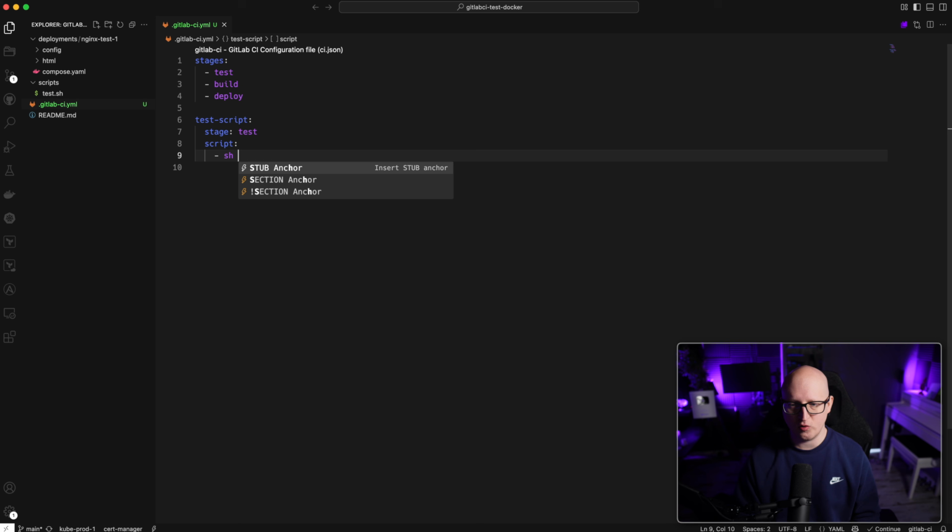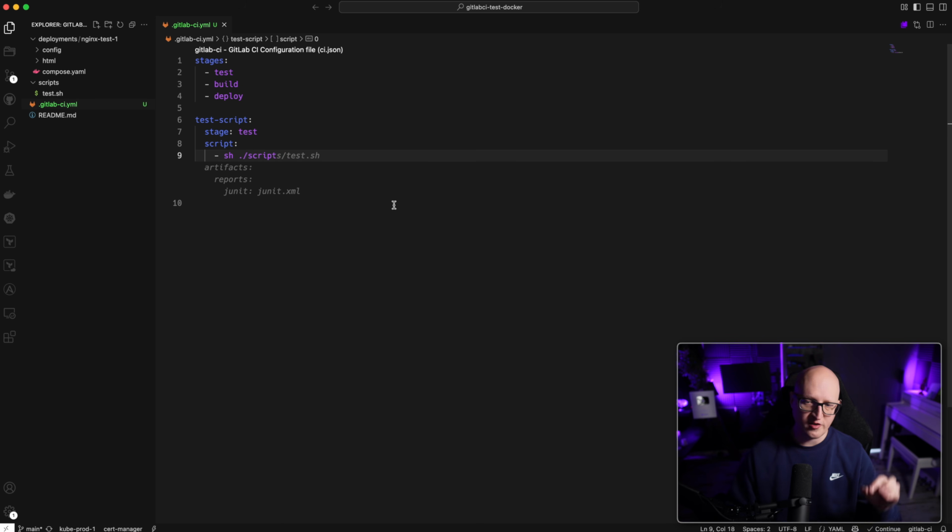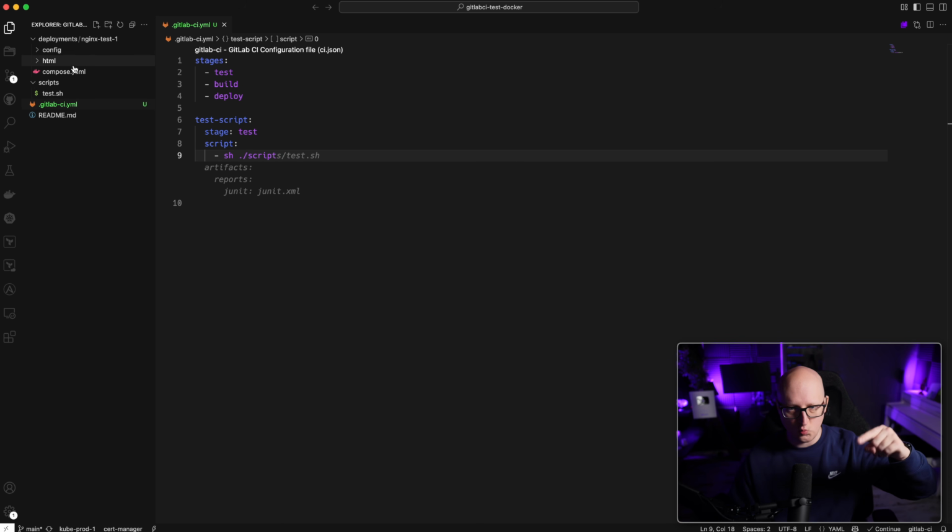So I will execute the sh command in the current folder. This job always starts with the artifacts of the Git repository, of course. So you can just refer to the directory where the script is located, in test.sh.